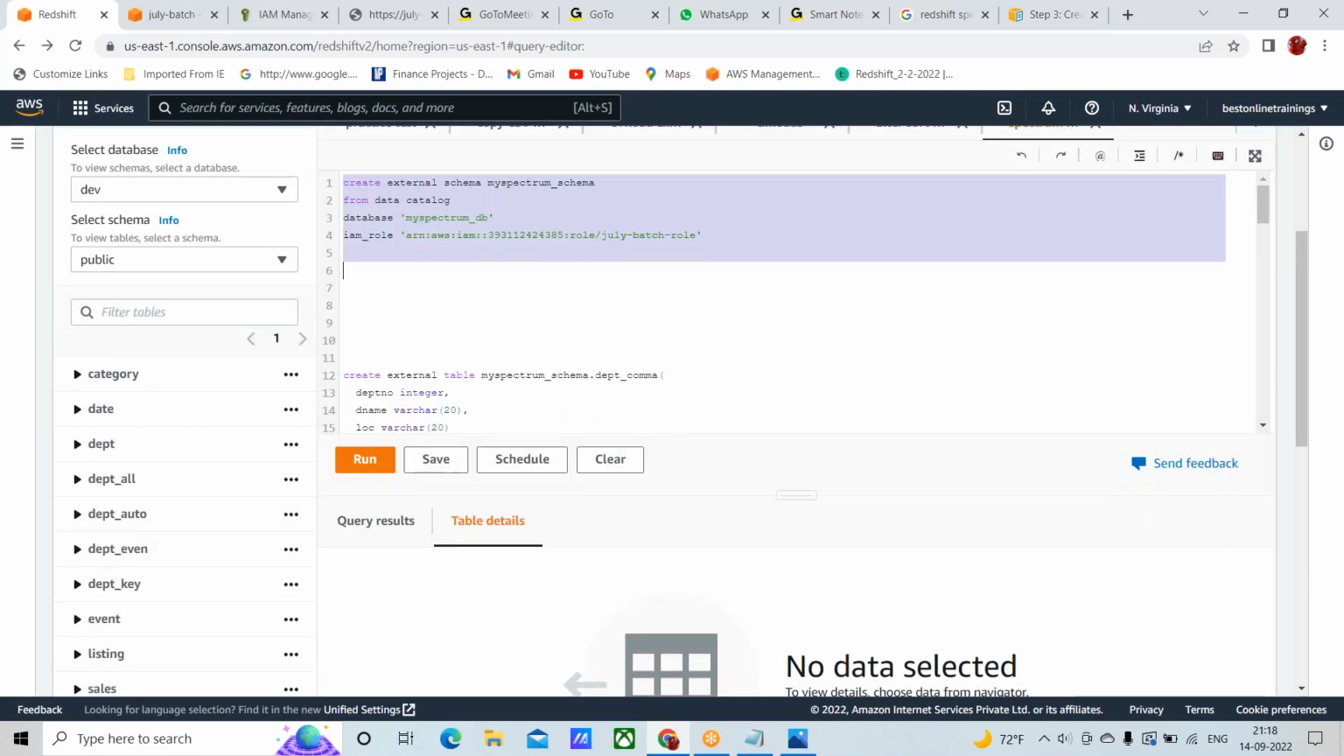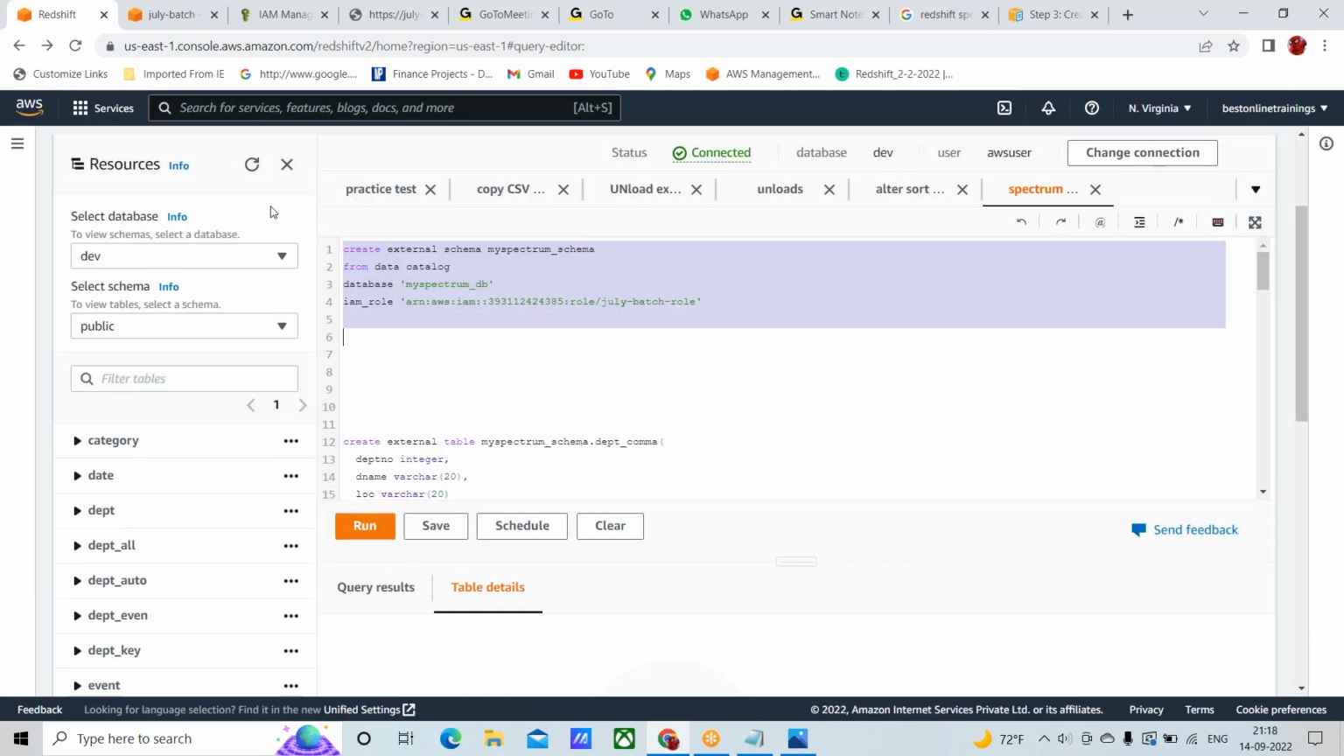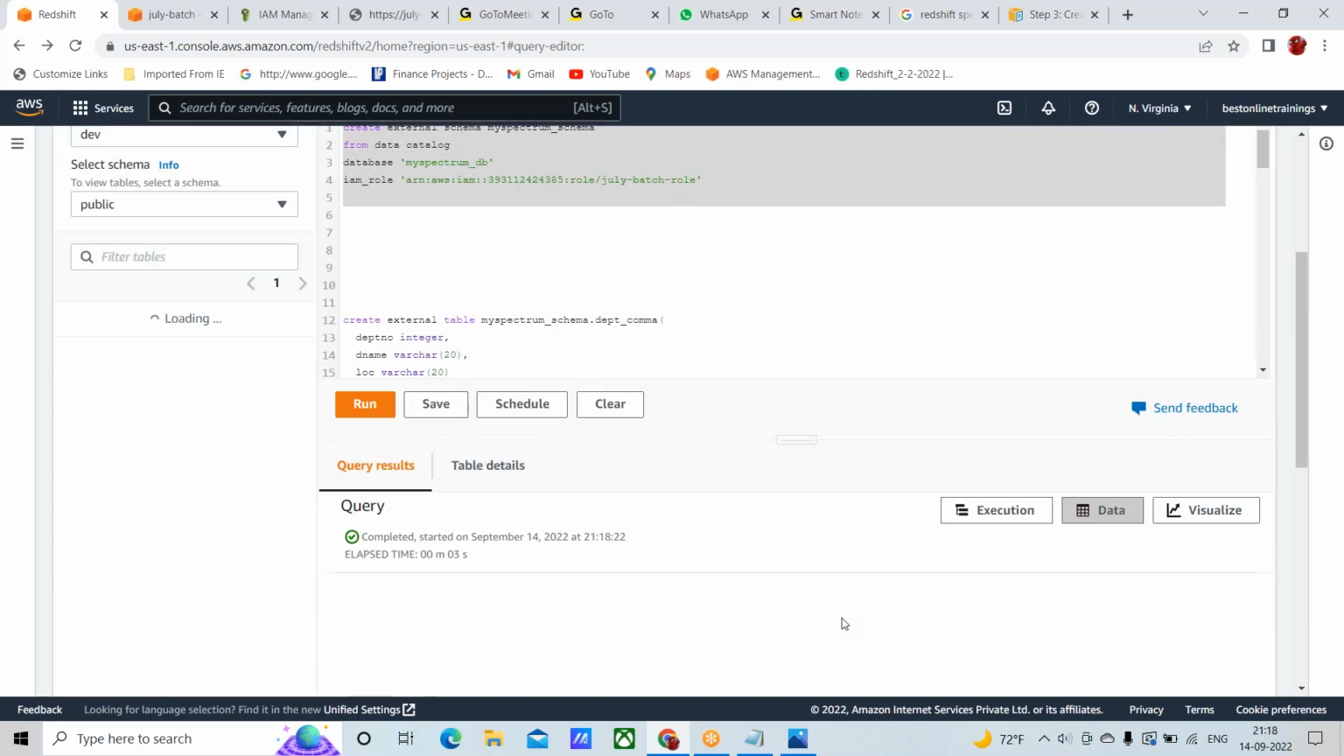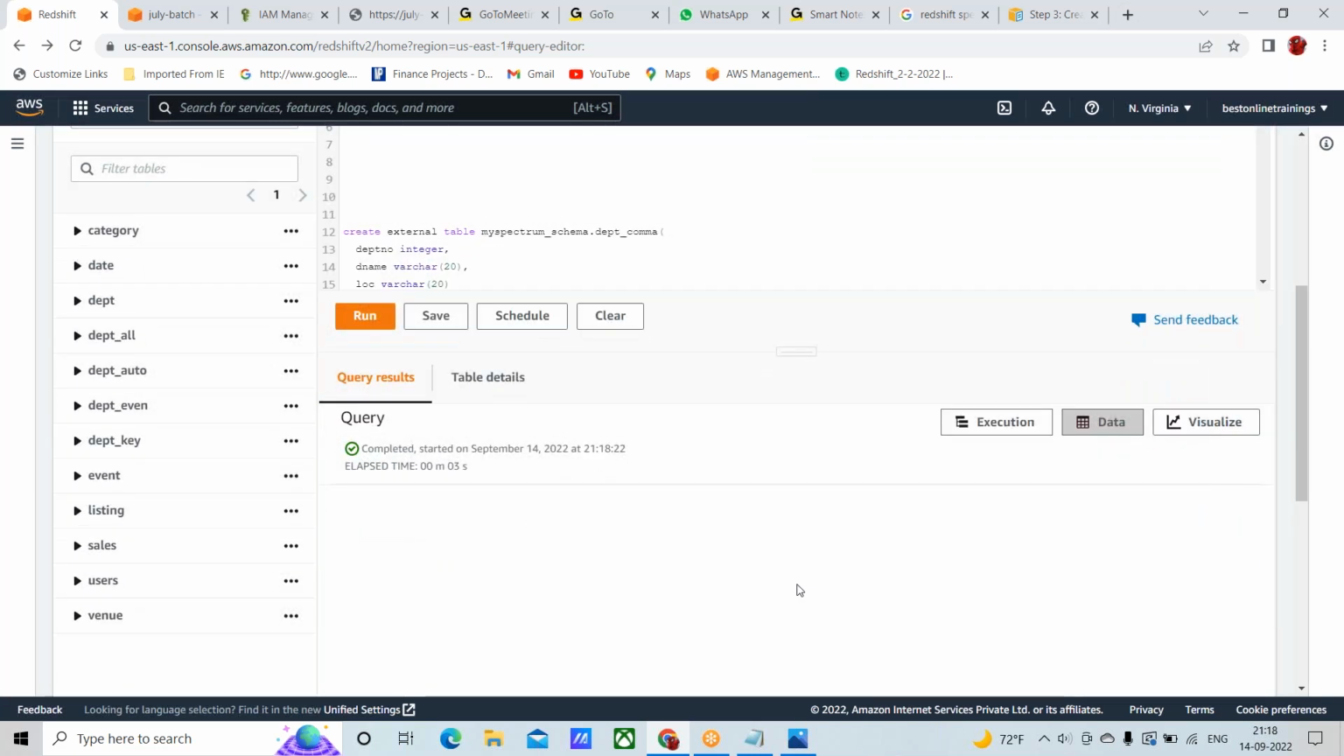So in Redshift, can we create our own schema? Yes, we can create. Okay, now we are creating the external schema. I'm running this. See, my external schema is created.